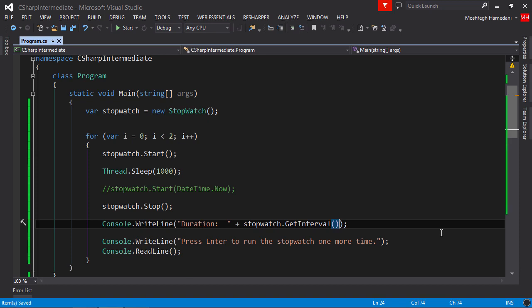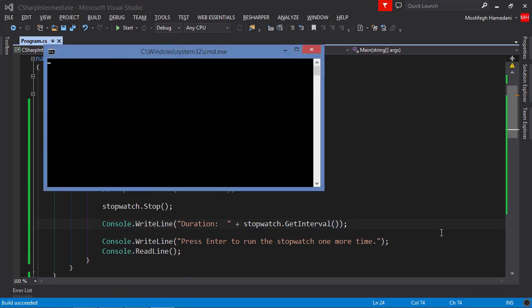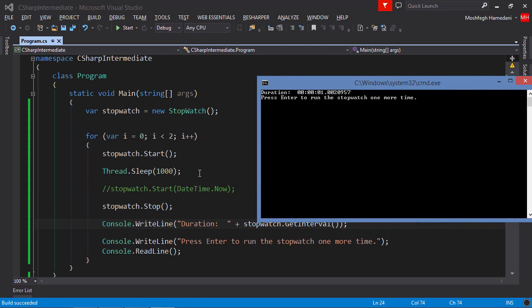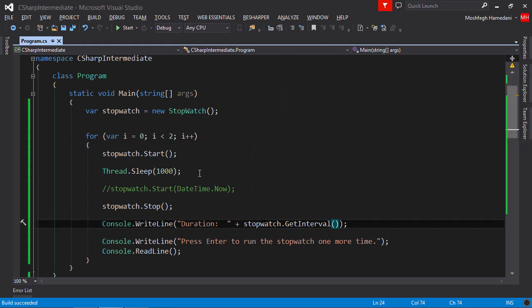And now let's run the application. So duration is 1 second because we had a delay of 1,000 milliseconds. And here's a message. Press enter to run the stopwatch one more time. And here's a new duration. Okay, that's pretty much it.